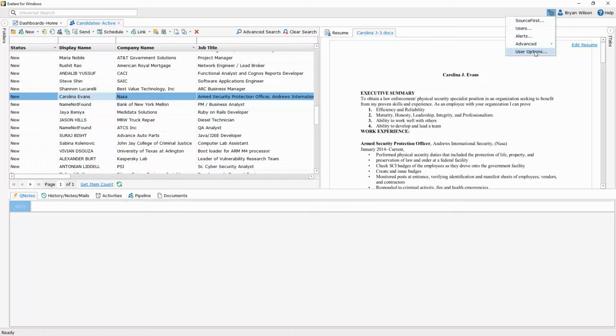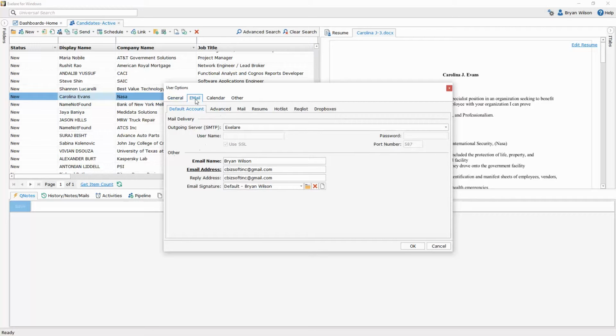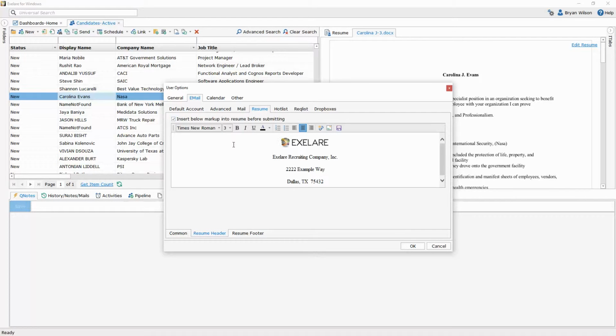Click on your user options inside of the settings menu. Then simply click on email and then the resume tab. And down here below you'll see that there's two new options, one for resume headers and resume footers. When I click on resume header, you'll notice there's a new editor here that allows you to enter all sorts of different types of details, including text, pictures for your logos, hyperlinks, formatting of any kind, really just like a Word document or what have you.